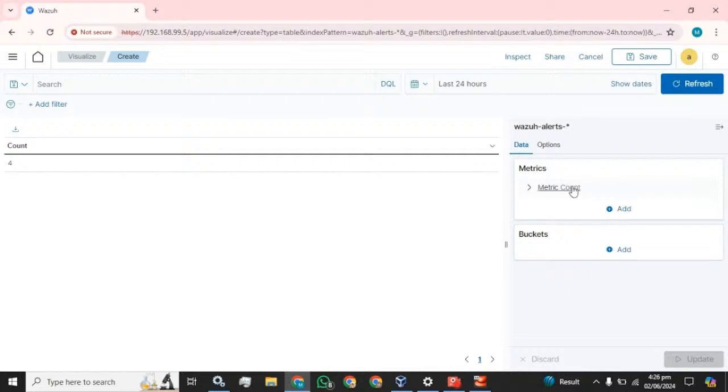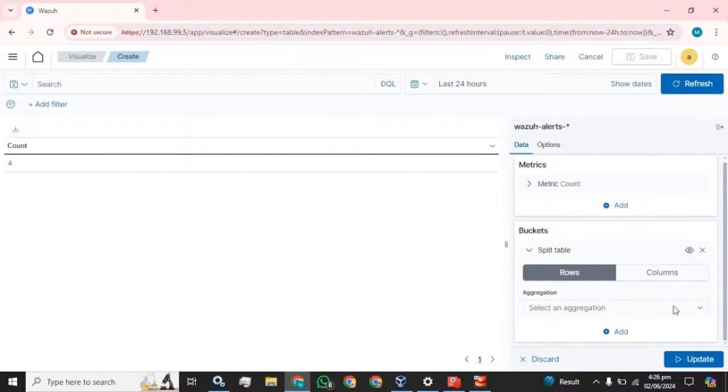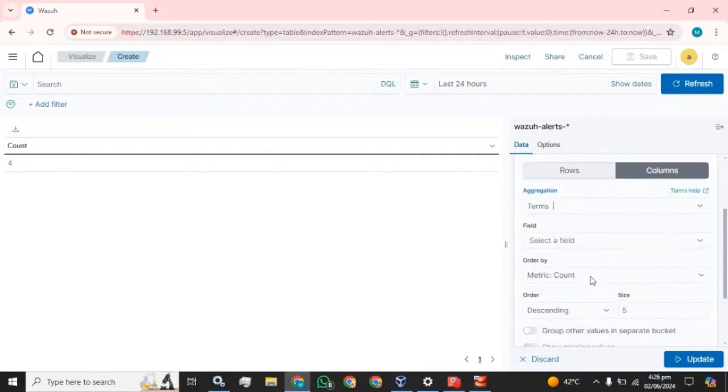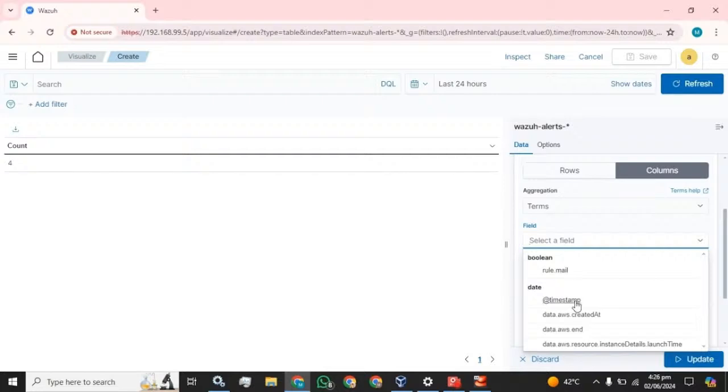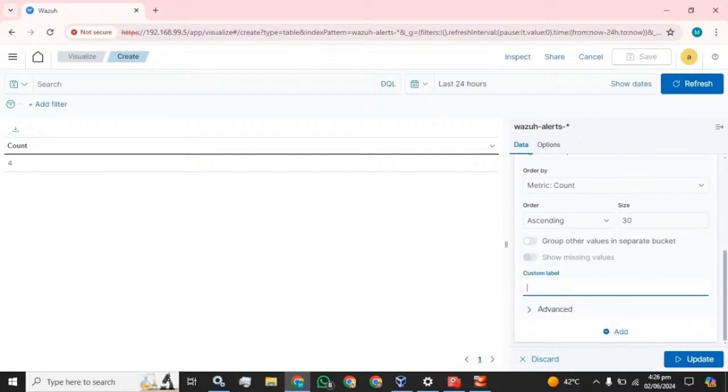So in the metrics, in the bucket, we are going to select split table, right, and going to select column, and next here you have to select the terms and select the field to add. I am going to add timestamp first and select the order ascending and the size of table rows and columns, and select the time and click on this update button.